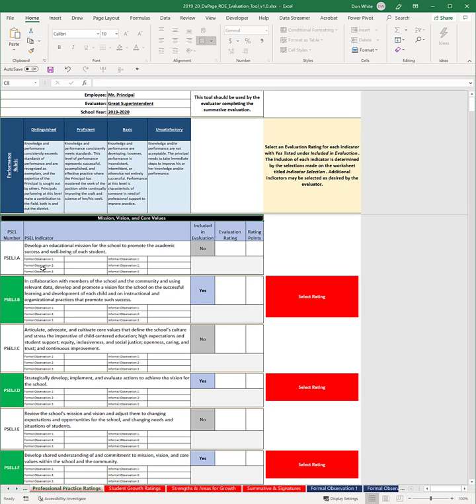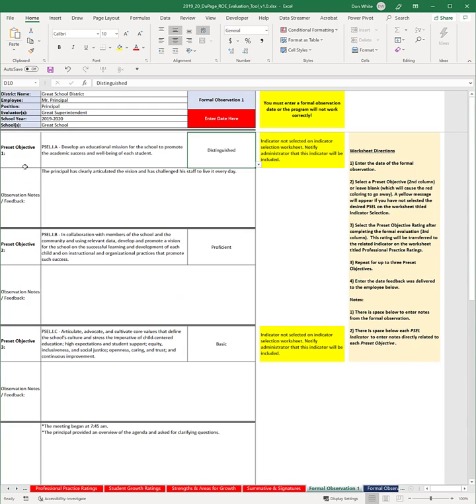That's one of those that I selected on my formal observation. Underneath in smaller print it says formal observation 1, formal observation 2, and formal observation 3. And then it says informal observation 1, informal 2, and informal 3. Notice that there's nothing populated in this area for P-Cell 1A. In order for it to populate correctly for P-Cell 1A, the distinguished rating is what I'm referring to, I need to enter the date in this area of when the observation occurred.